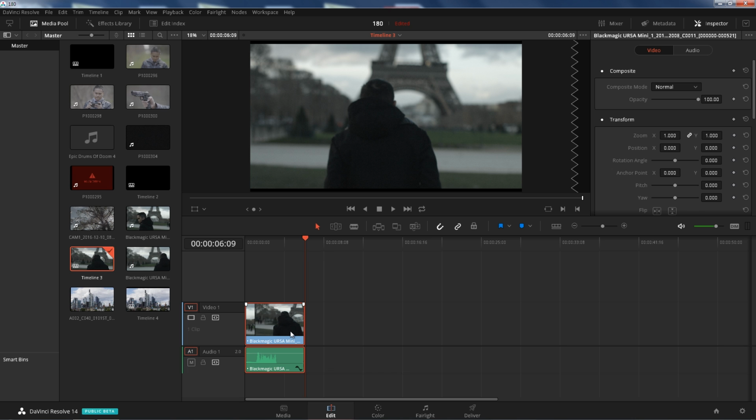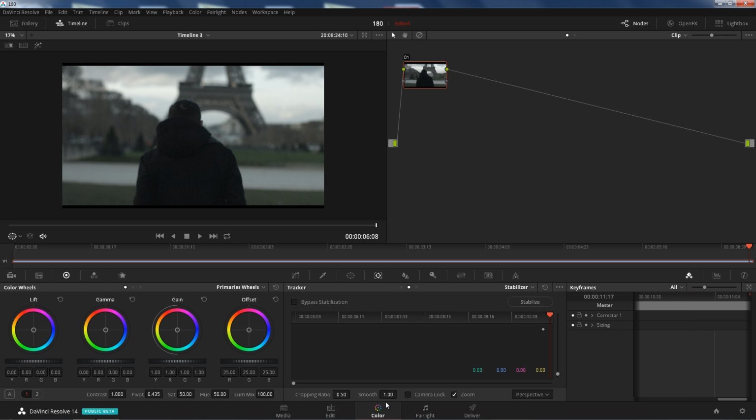So let's click the clip, go to color, and then if you're not there already, click this little icon here where the crosshair is. And we're gonna stick with the default setting. If you don't see the stabilize button here, just click here and click on stabilizer, and that's gonna take you to the new one. So cropping ratio we'll leave at 0.5.